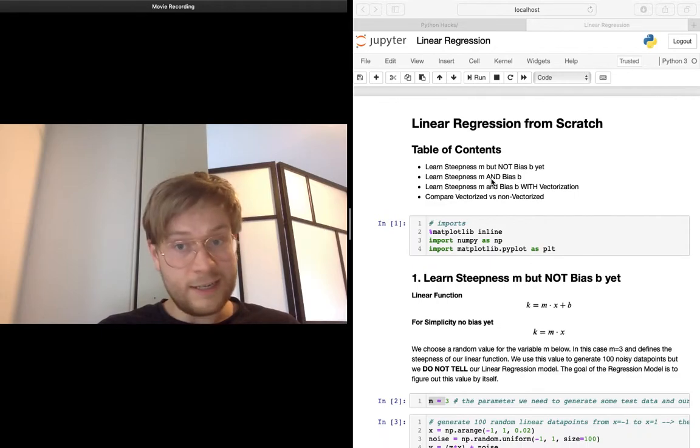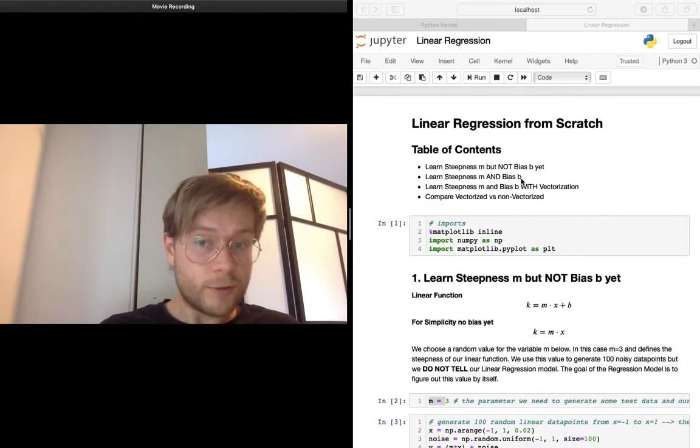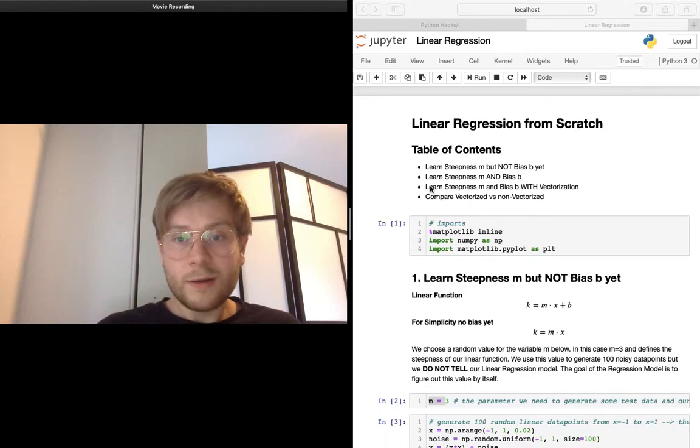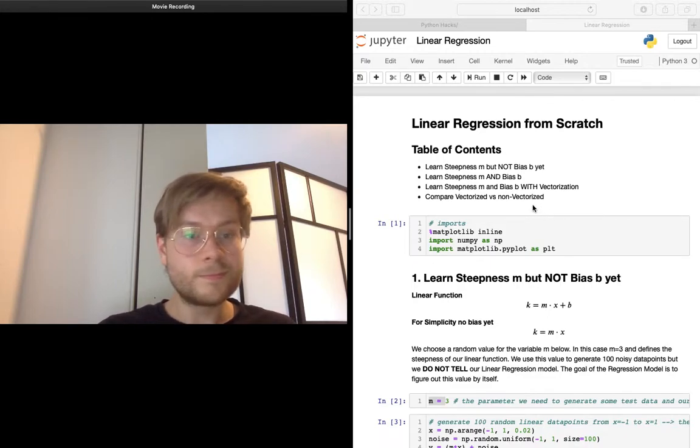Second, we do both. We also learn the b parameter. The third part will be again the same, but with vectorization, so we give everything a little boost. And the fourth part is we compare the vectorized versus the non-vectorized version. And we will be more or less surprised.